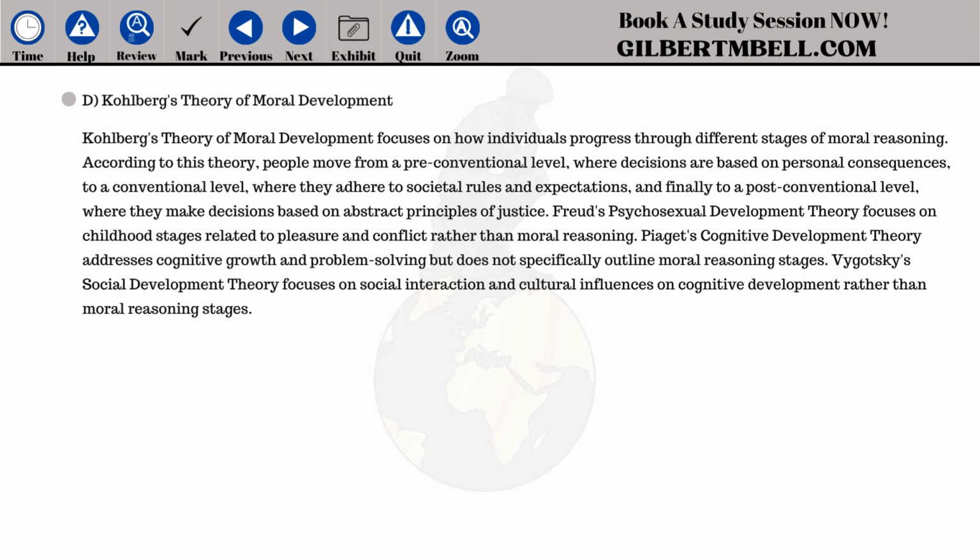Freud's psychosexual development theory focuses on childhood stages related to pleasure and conflict rather than moral reasoning. Piaget's cognitive development theory addresses cognitive growth and problem-solving but does not specifically outline moral reasoning stages. Vygotsky's social development theory focuses on social interaction and cultural influences on cognitive development rather than moral reasoning stages.